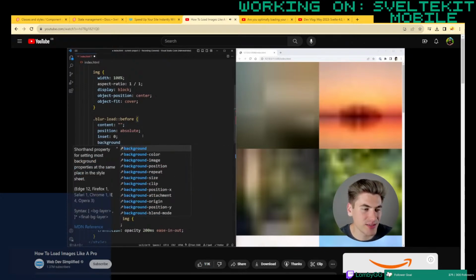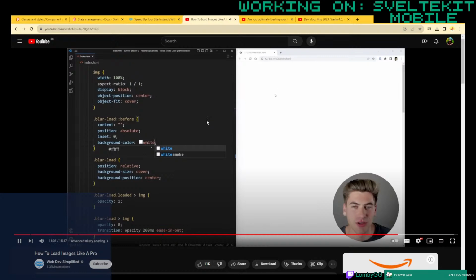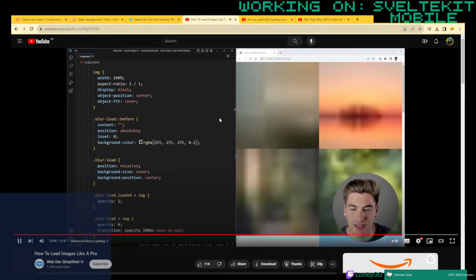Finally, I'm just going to set a background color. For now, I'm just going to set it to white. And if we save, you notice we get a bunch of white rectangles, which is great. But I want this to be an RGBA value, because I want it to be partially transparent. So we're going to do white, and let's just make it like 10% opacity. So now you can see we have this slight white rectangle over top of everything.